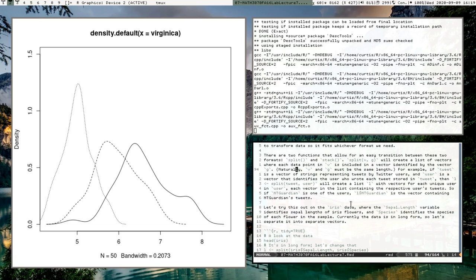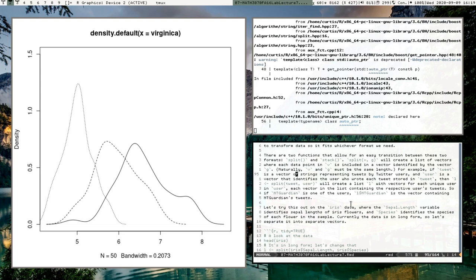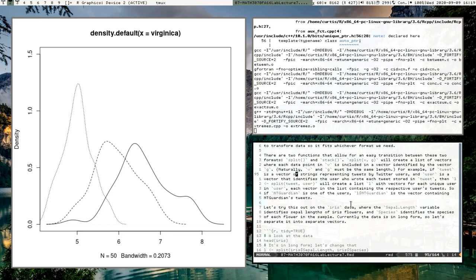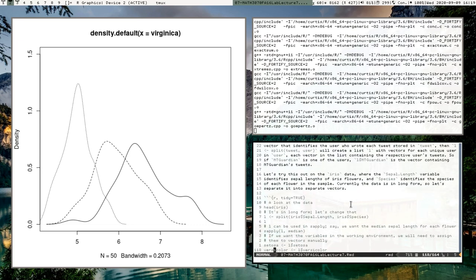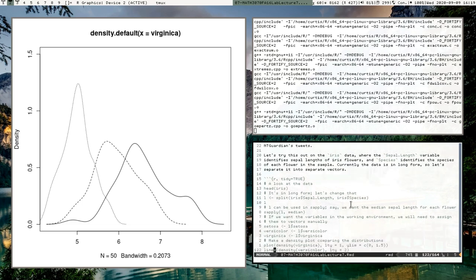I have some further examples here. For example, if we have a vector tweet, which is a vector of strings representing tweets by Twitter users, and the user vector identifies who wrote each tweet, corresponding to each element in tweet, then we could split the tweets by the user so that we create a list. This list contains vectors where each unique user has their own vector corresponding to their own tweets, and this list will have named components corresponding to the elements in the user vector, so that will help us identify where our observations went.